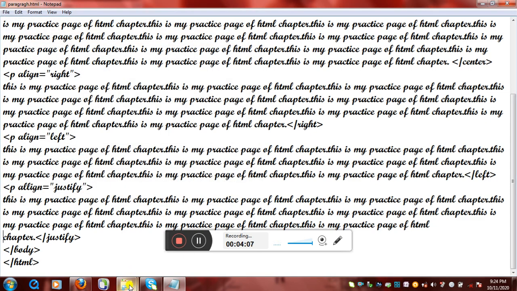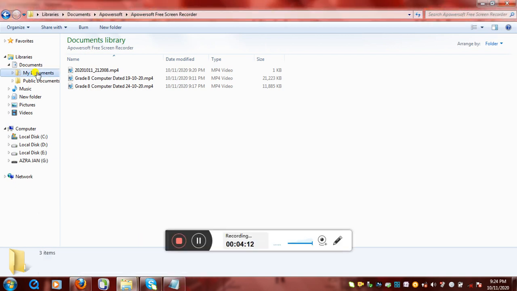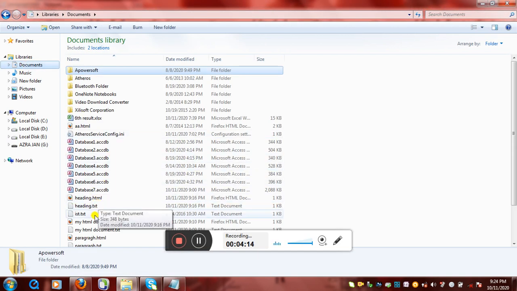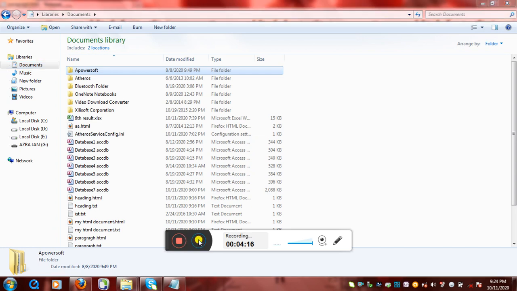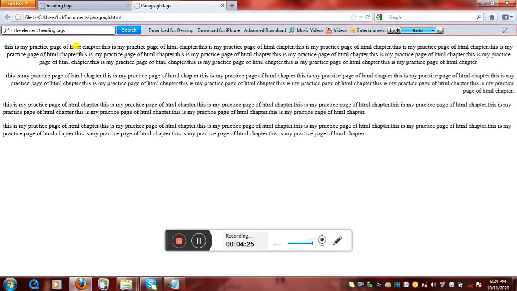Now we'll go into the documents to check the effect of our file. I'll look for my HTML file that is here with the paragraph name. I'll click on it and it will directly open in the web browser. So if you all can see, the first is in the center, the second is in the right. As you all can see, the data is from this side. This is my first practice page. Then there is left, so the data is starting from the left side.